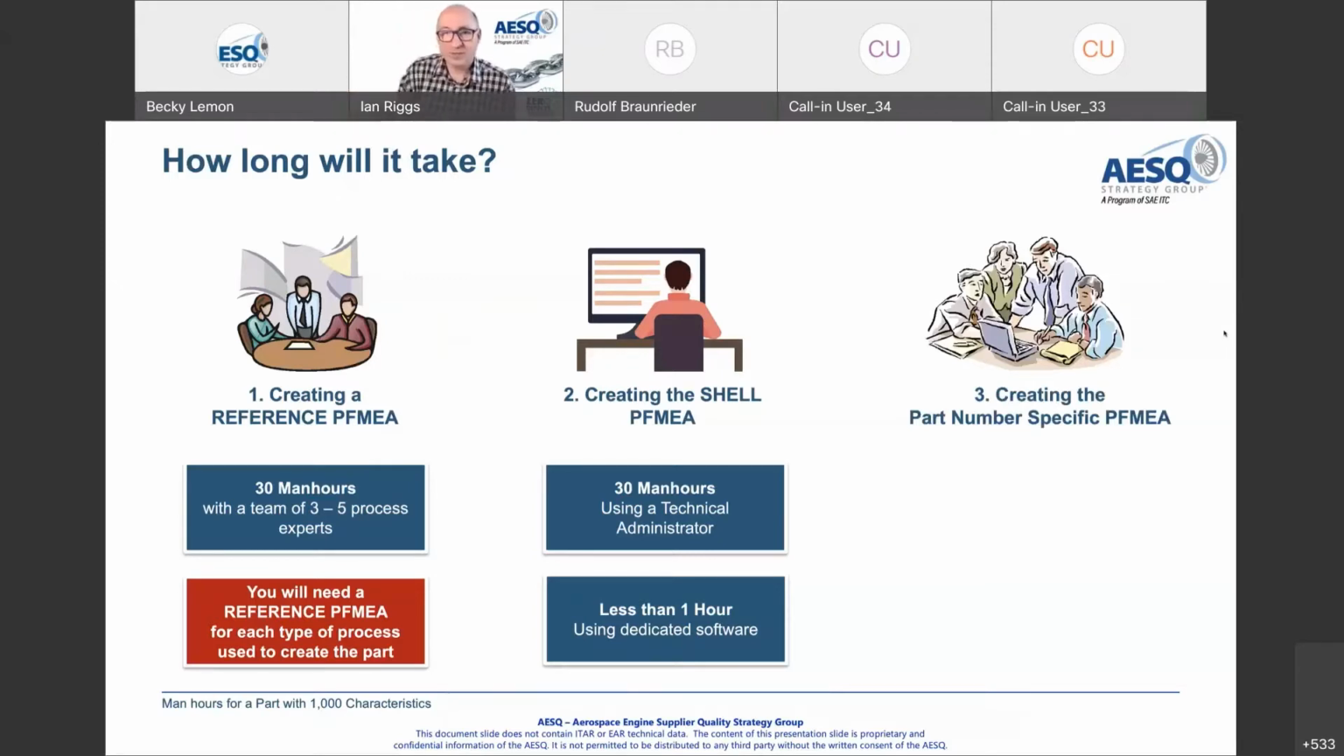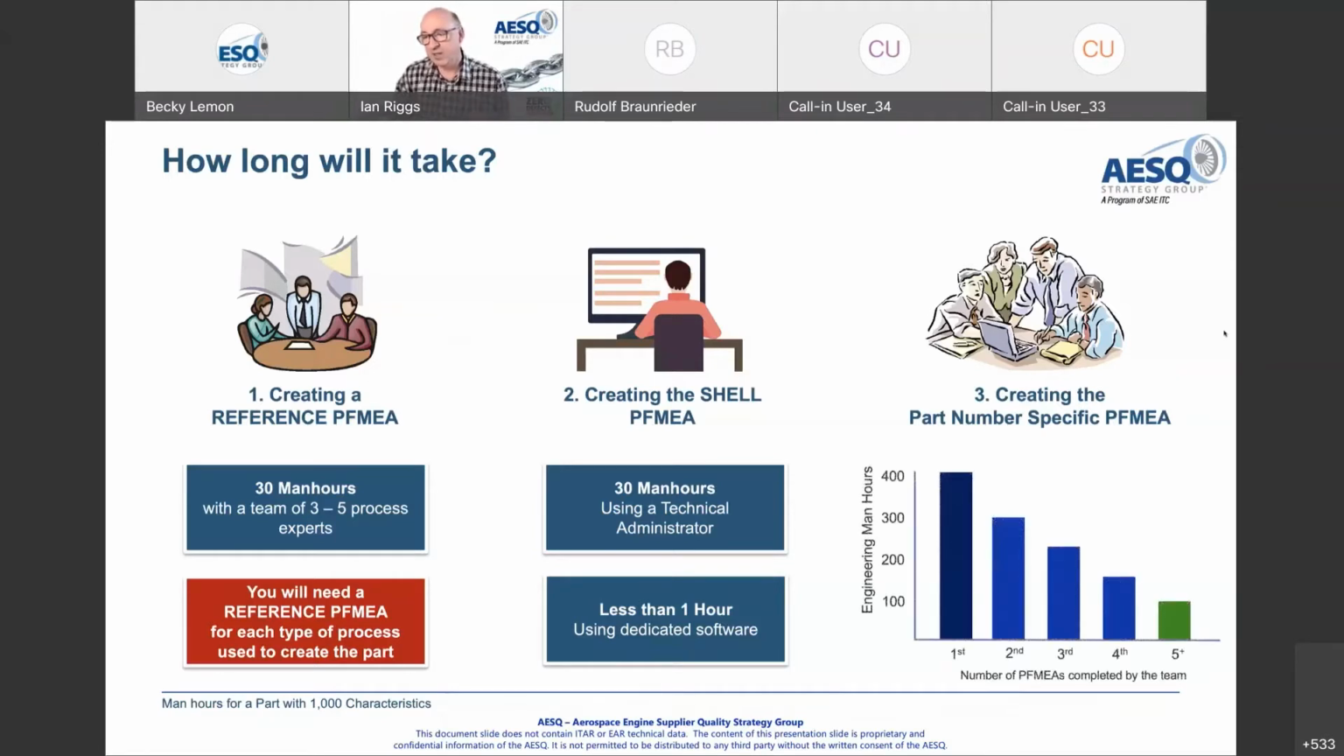this is where that cross-functional team comes in. Now you're talking about a specific part that's going to be used in a specific way. And now you're going to create your part number specific FMEA using the shell FMEA. This is very similar to what we talked about the other day. The first one will always take longer because you're going to go through a learning process with that team. It'll take 4 or 5 before you've actually got the experience to really hone how long it takes.